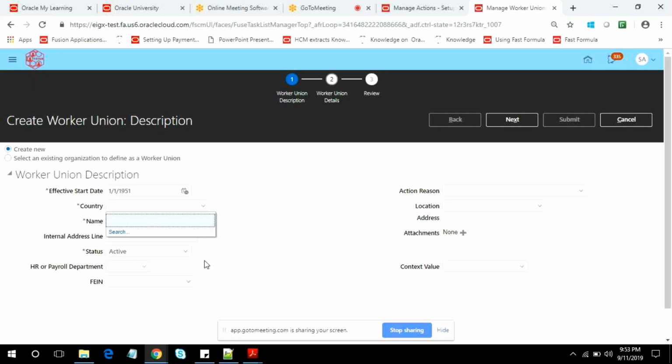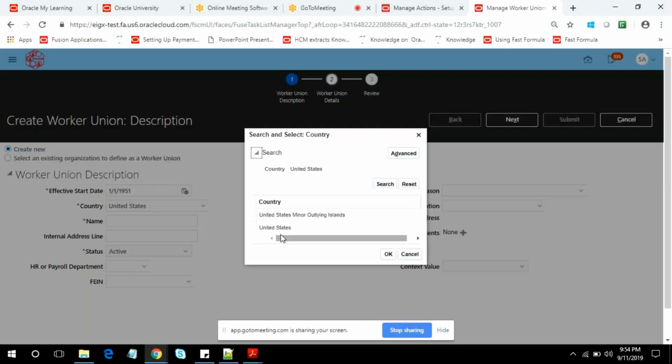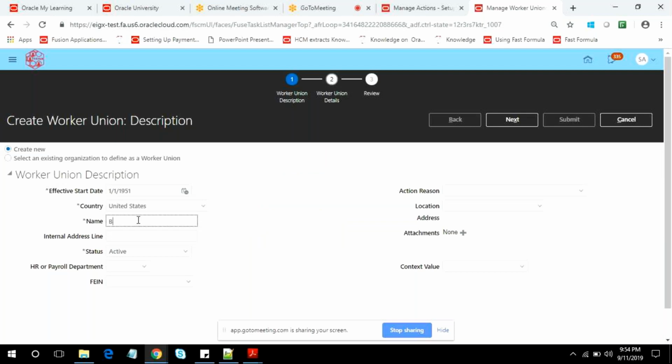We can see here there is an action reason for this also. Location is there, which is where this particular bargaining unit is located, and you can give all the values. Then if you click next, let me give some values here. I'm giving some dummy name.